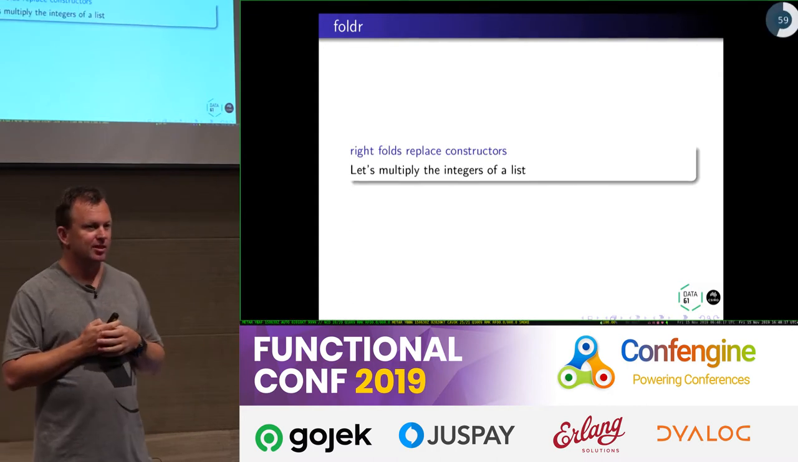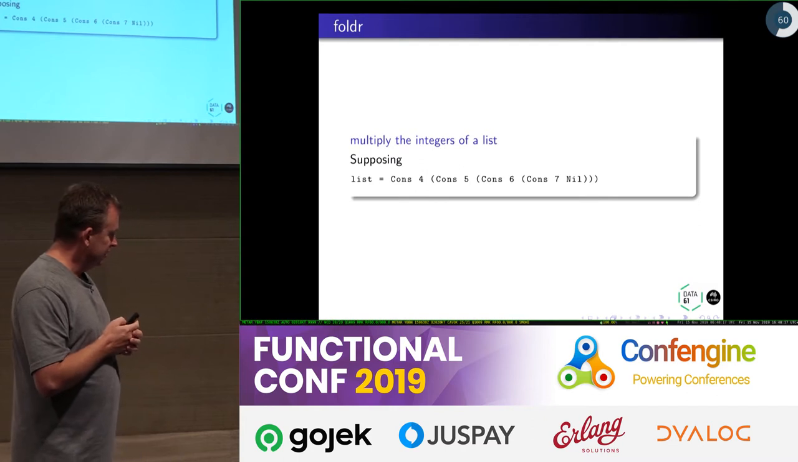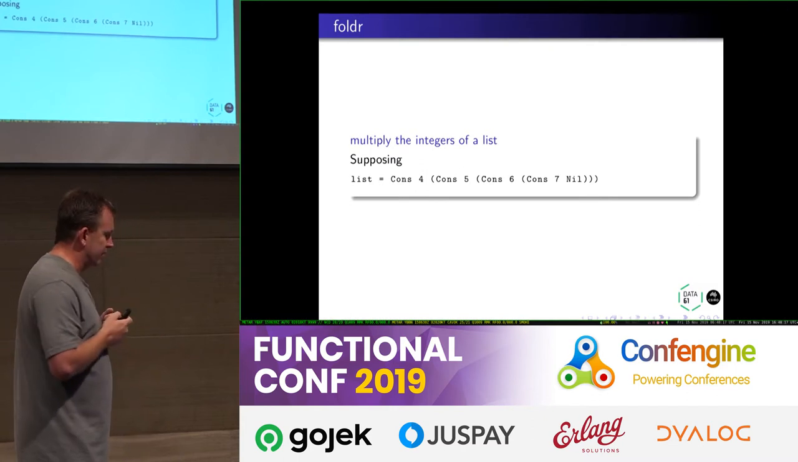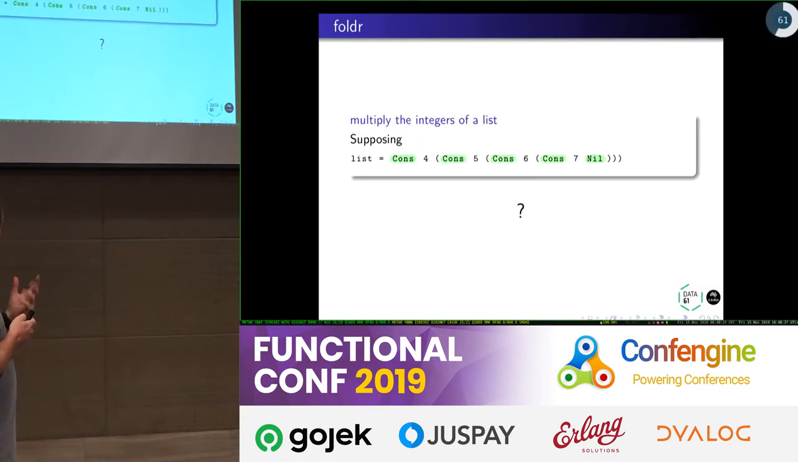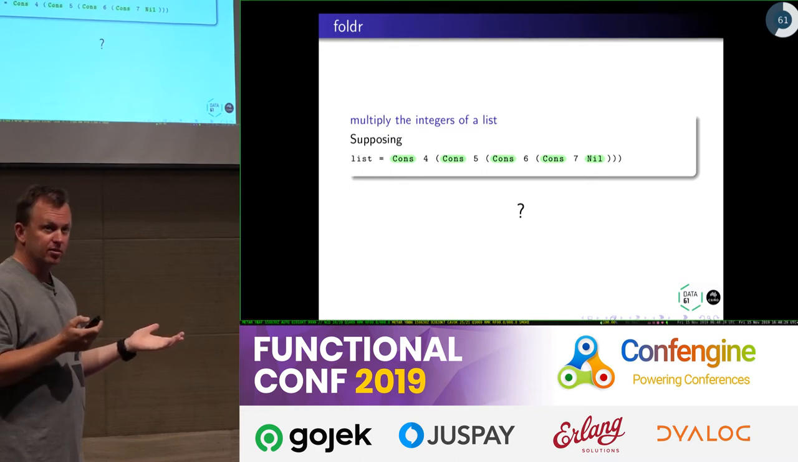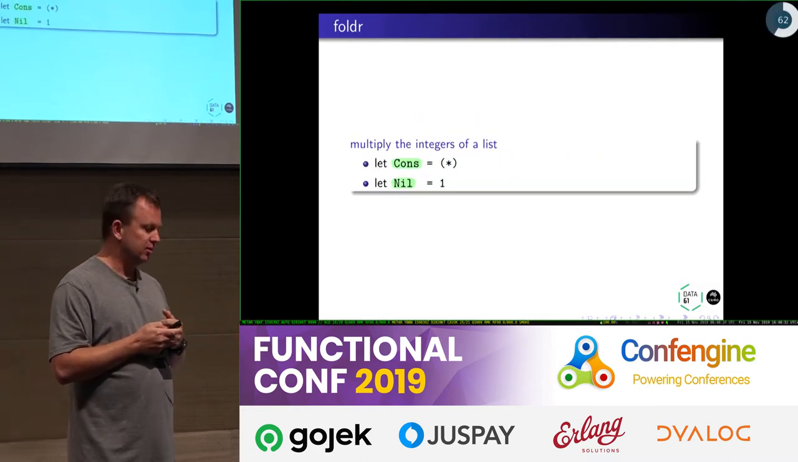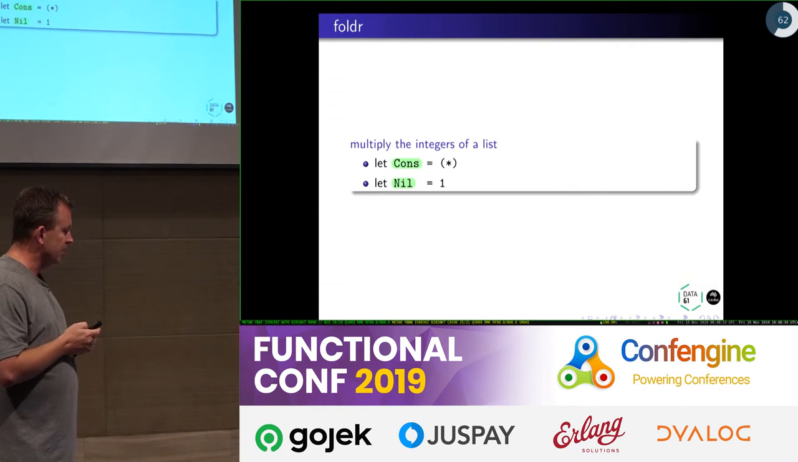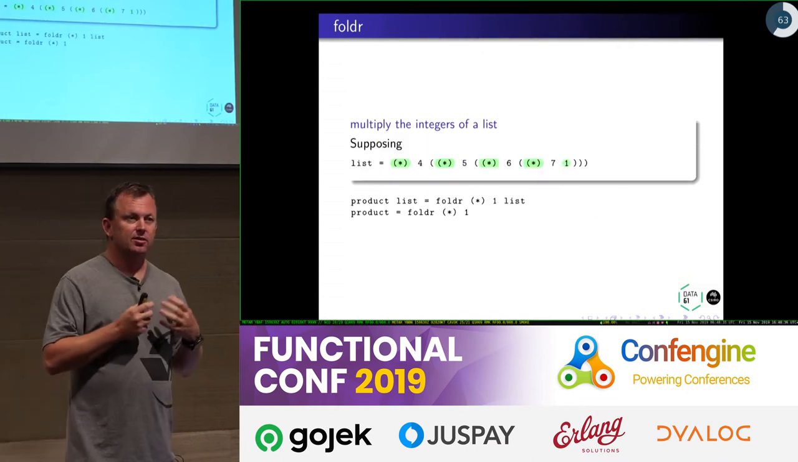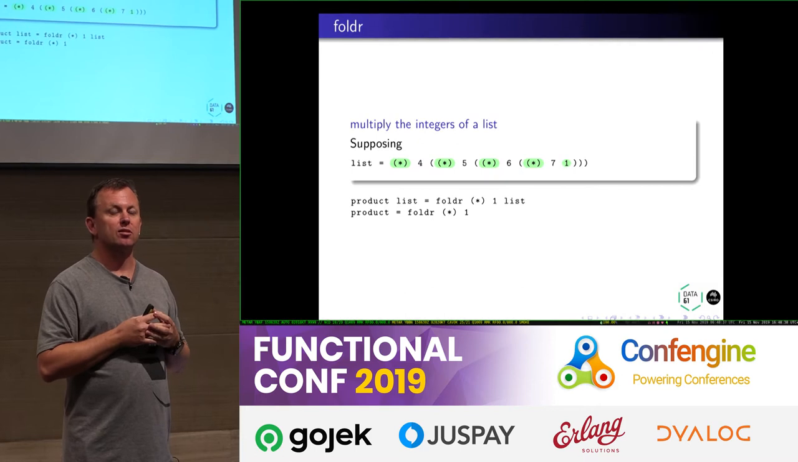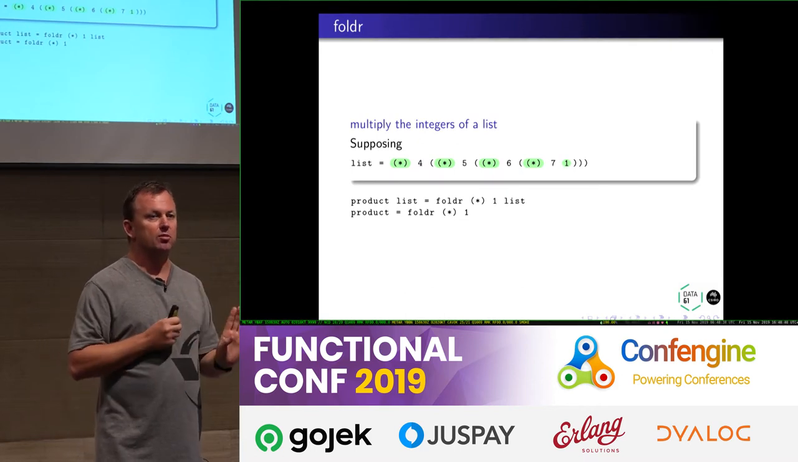Or multiply. Let's multiply them. So here's a list of numbers, 4, 5, 6, 7. I'm going to replace cons with multiplication and nil with 1. And now that will multiply the numbers in a list. Fold right did constructor replacement.